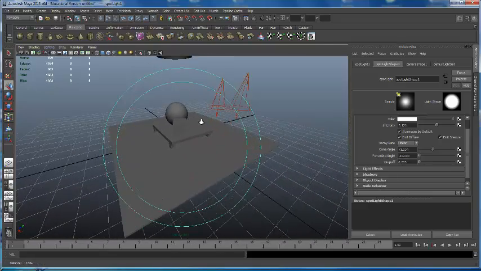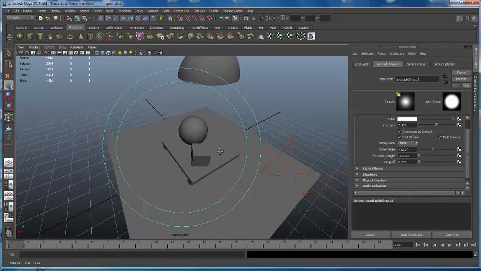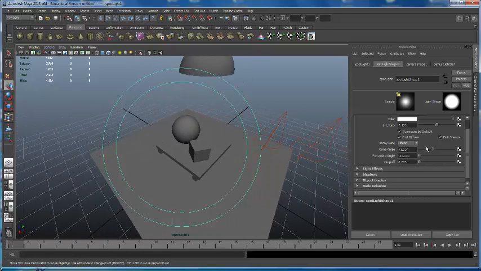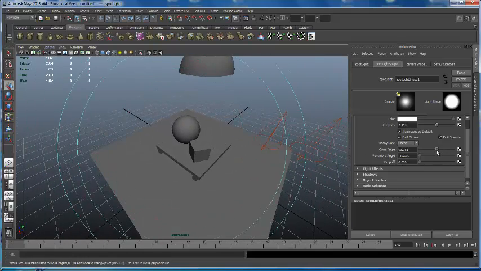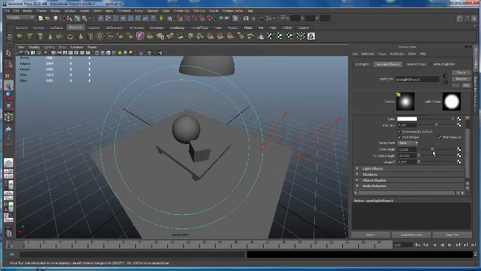Also, what's cool is, check this out. As I'm looking through it, remember what I just showed you, the cone angle? Look at what my cone angle is doing now. It's increasing because I'm looking through the light. If I look at the penumbra angle, look at what that's doing as well. So by looking through the light and understanding some of those other attributes, I can modify things very quickly.